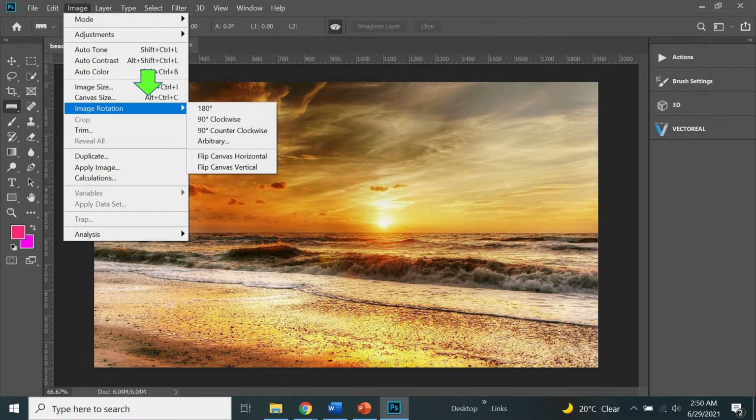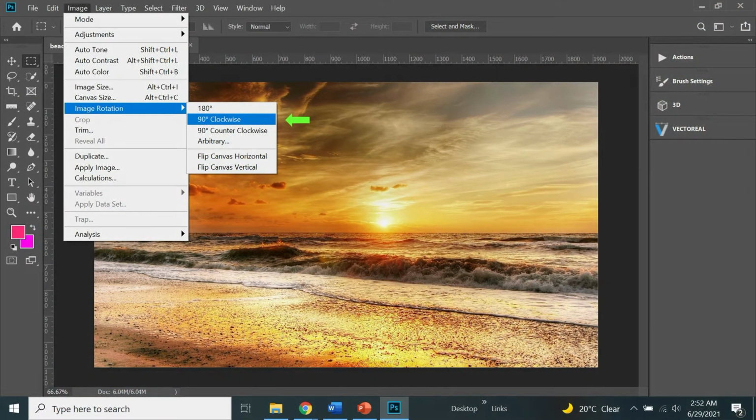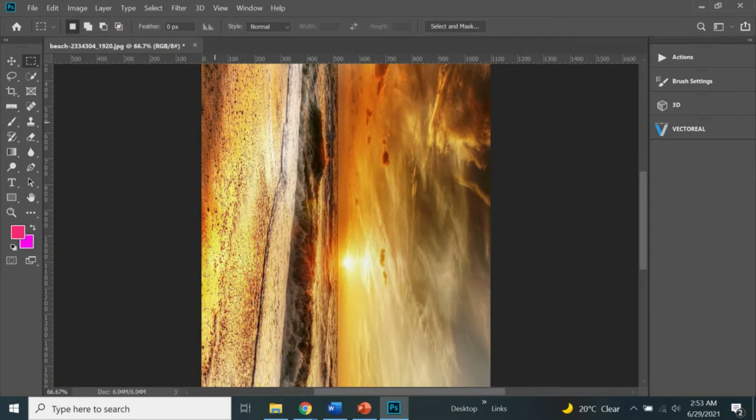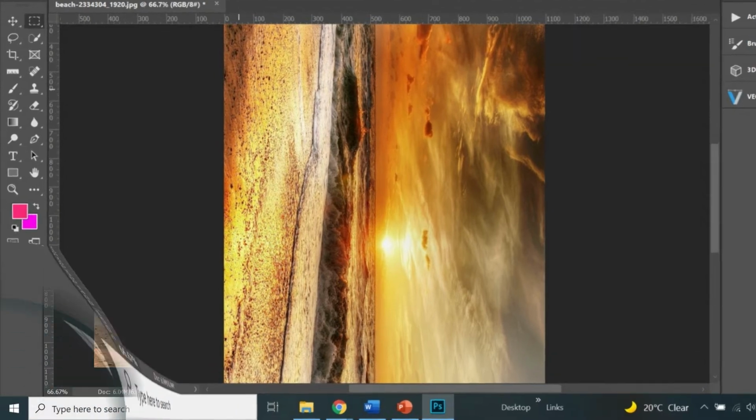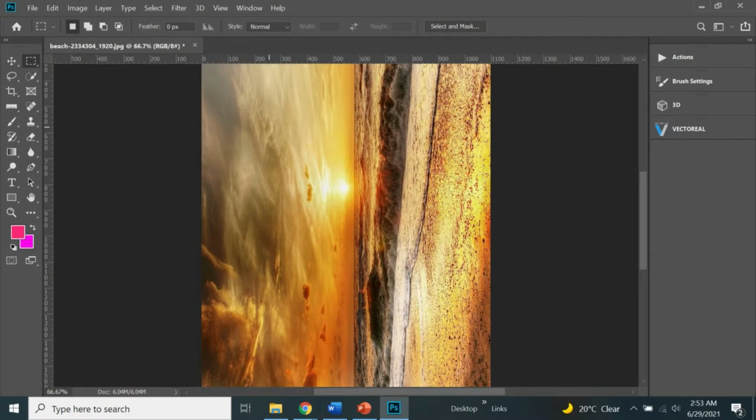Choose Image, then click Image Rotation, and choose one of the following commands from the submenu. 180 degrees: rotates the image by a half turn. 90 degrees CW: rotates the image clockwise by a quarter turn. 90 degrees CCW: rotates the image counterclockwise by a quarter turn.